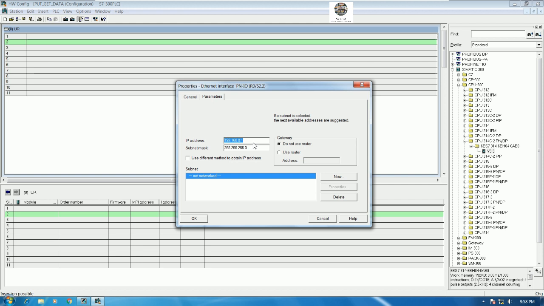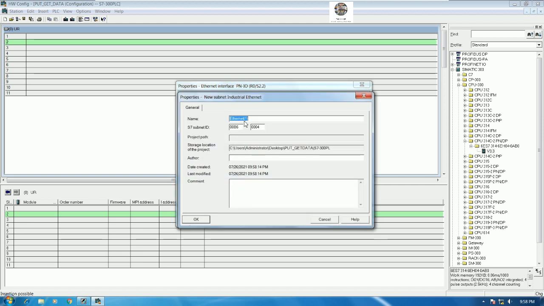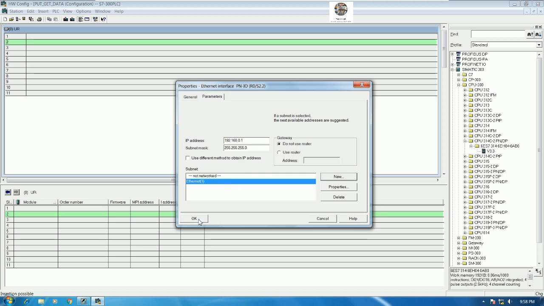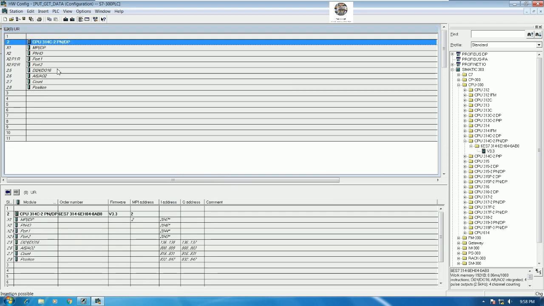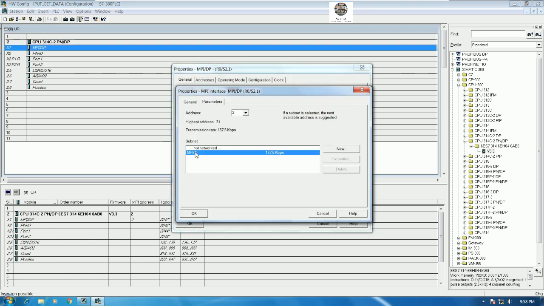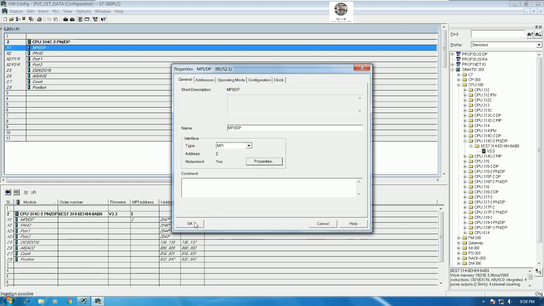So we will go back to our project. Here is the PLC S7-300, 192.168.0.1, and we will create the new network. Then click OK. For MPI, we need to create it also, otherwise we cannot communicate with the PC adapter. So we need to create it and then click OK.